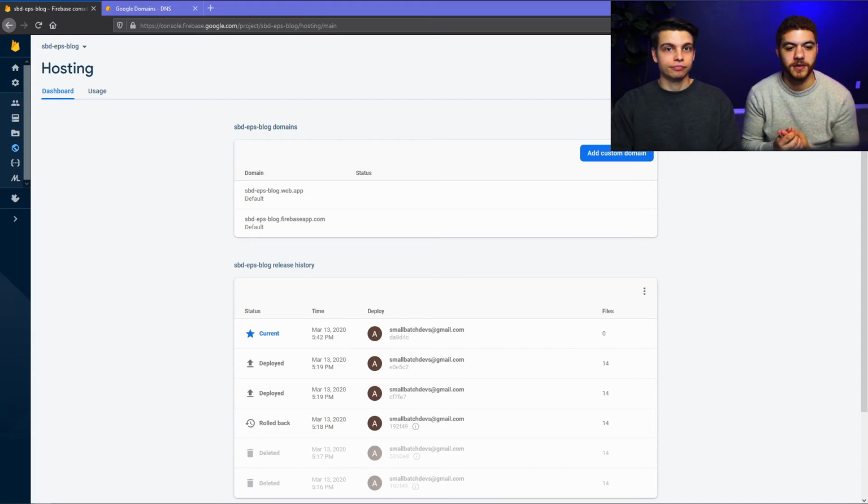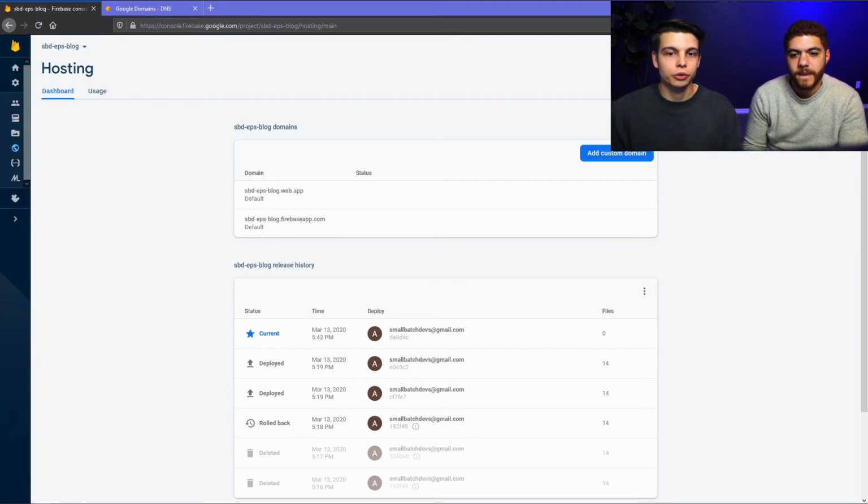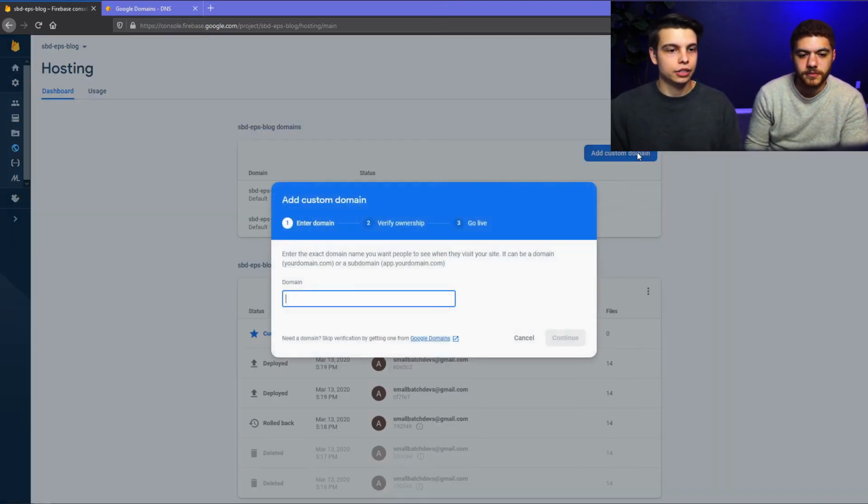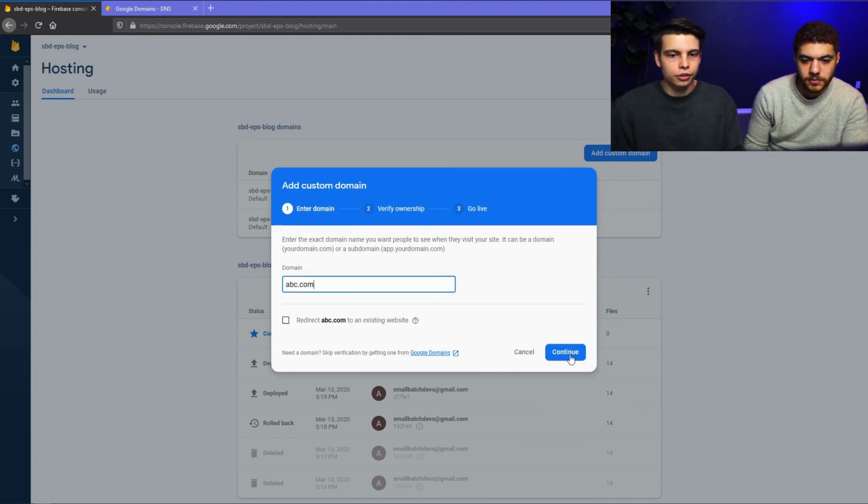So now that our Firebase app is deployed, we can go ahead and create a custom domain because we don't want to just use the defaults here. We want something a little prettier and more usable. So to get started, we're going to click Add Custom Domain in the Firebase Hosting console. And here's where you're going to enter your custom domain. Now, you'll have gotten this from Google Domains or GoDaddy or some other domain provider. Right now, we're just going to use abc.com just as an example.